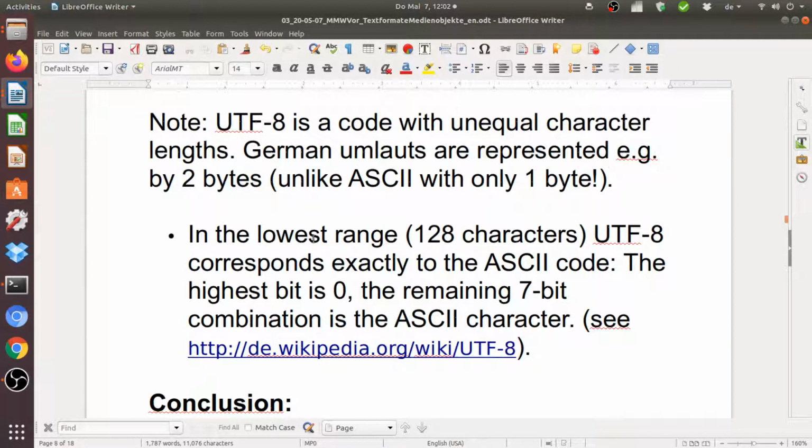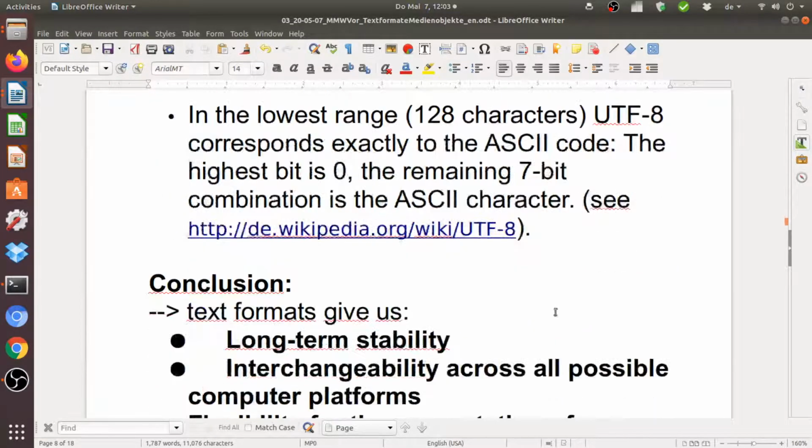So in the lowest range, in the first 128 characters of UTF-8, this corresponds exactly to the ASCII code, so it's backward compatible. The highest bit is 0, and the remaining 7-bit combination is the ASCII character. So you can also read more in this Wikipedia page about UTF-8.